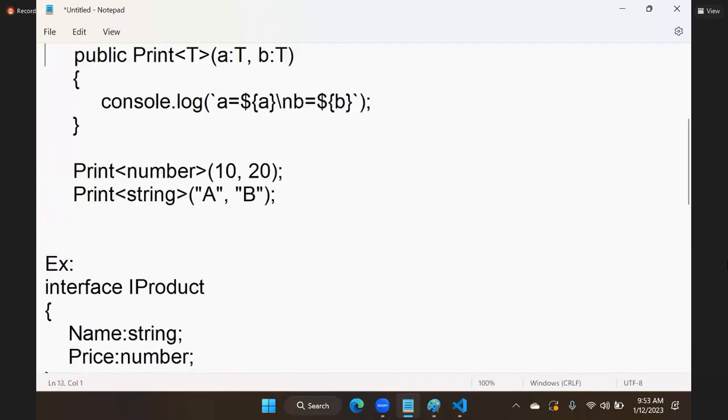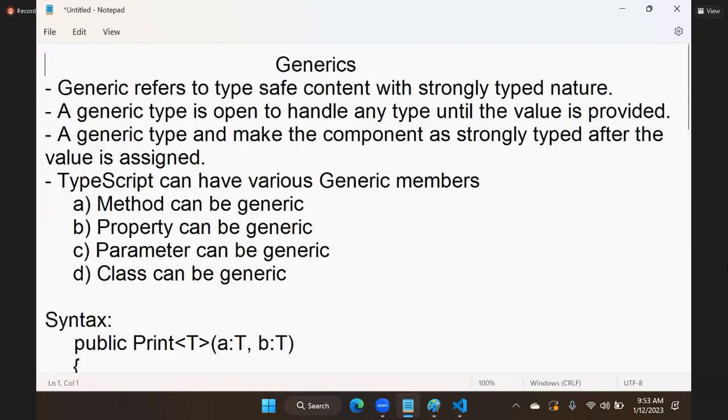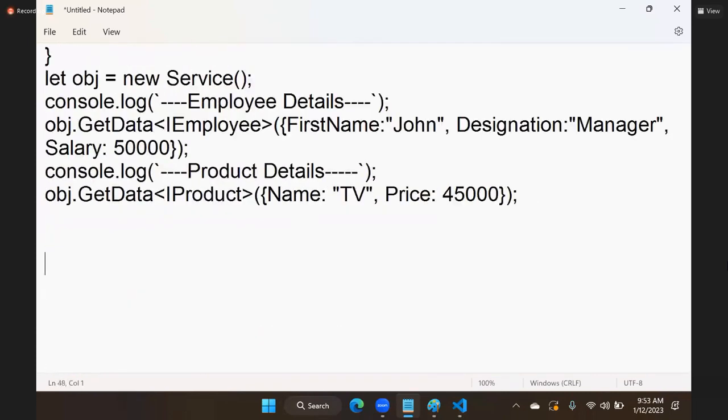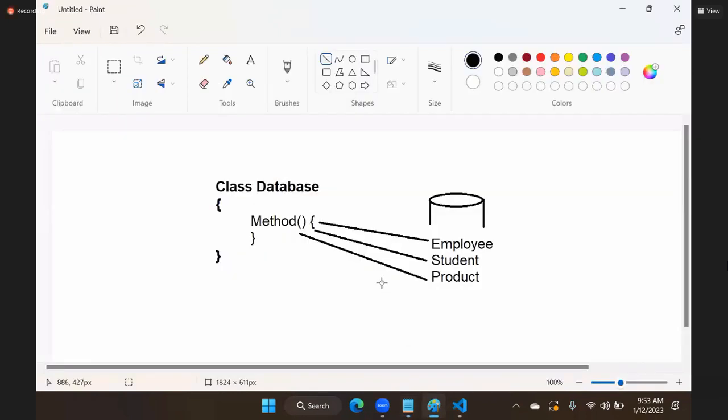This is generic. Now in this, what you have seen as generic, you have seen the method as generic and the parameter as generic. Method can be generic, parameter can be generic. Class and property also can be generic. Let's see. For example, suppose I will give another point here.